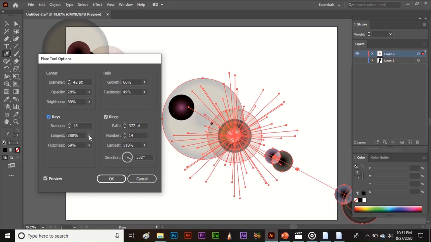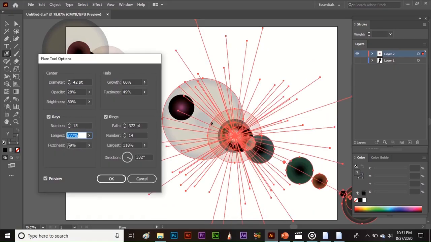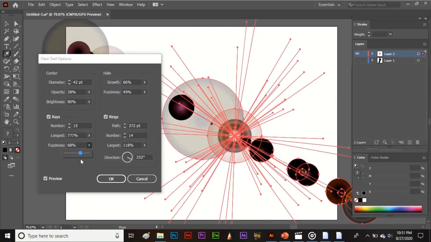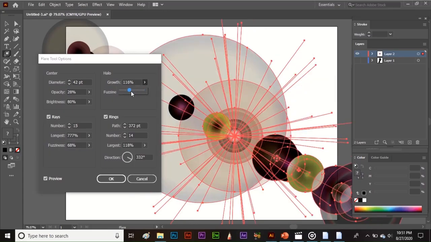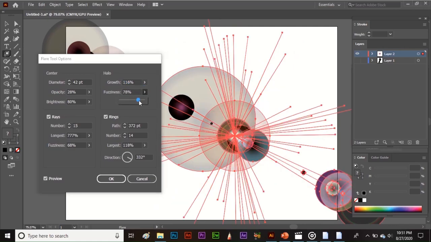Now the longest option, that is how long you want the rays. You can set that here by sliding this slider. The fuzziness of the rays can be increased or decreased. Now the next option is the growth. You can increase or decrease the growth of the circle and can increase or decrease the fuzziness of the circle.